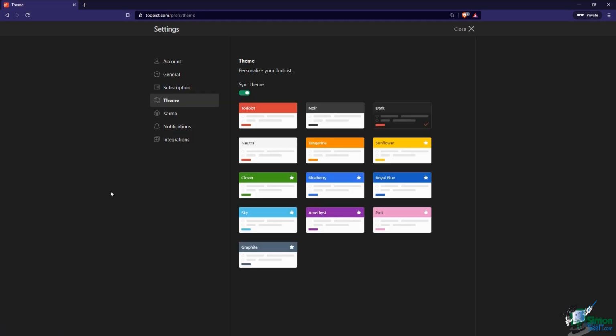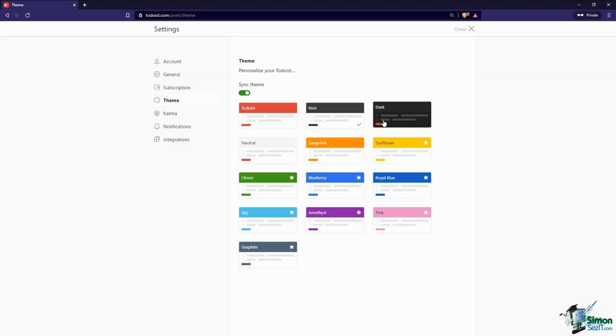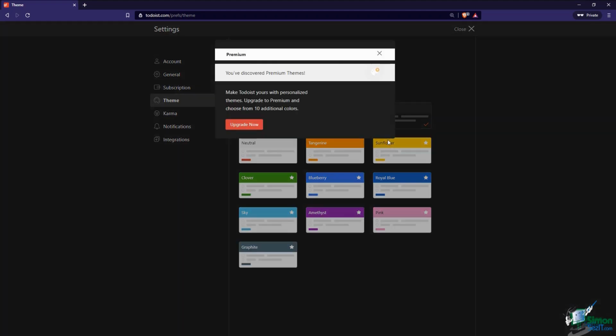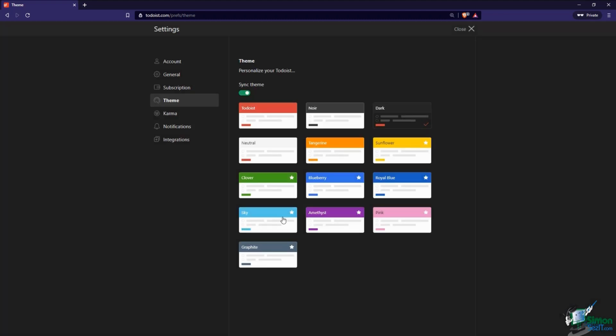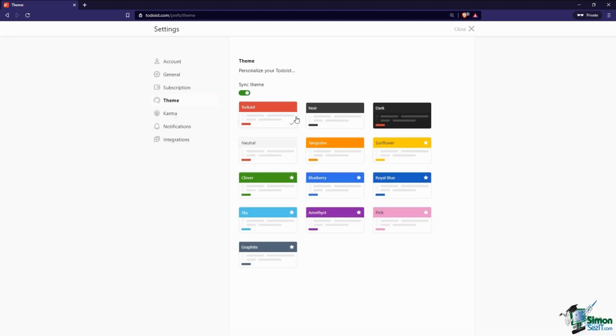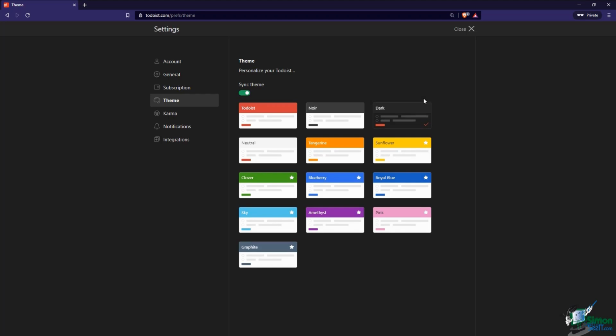We also have the theme. We looked at this earlier. We can change the theme of Todoist. You'll notice some of these have a star. Those are premium themes. So when you have a pro account, you'll be able to access some of these different themes as well. But there's a handful of these that we can use. And personally, I like to use the dark theme, which is a free theme anyway.